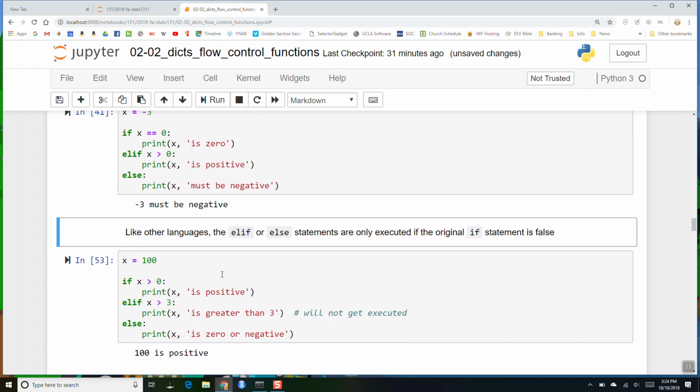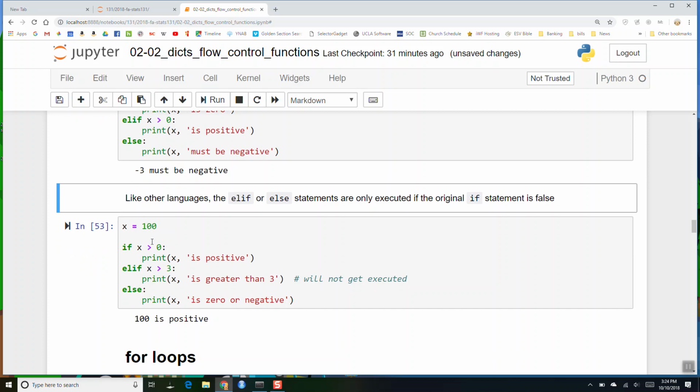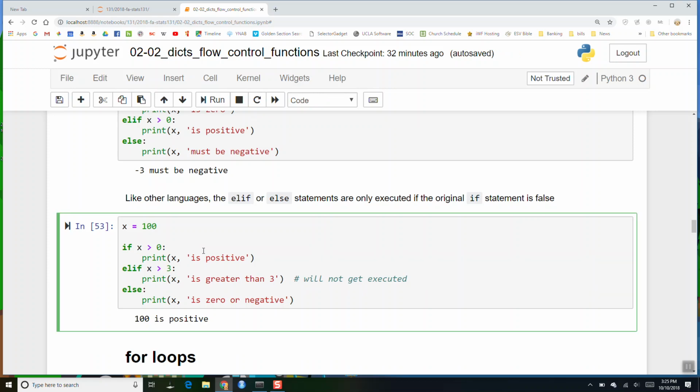And just like anything else, if the if statement is executed, the else if or the else will not be executed. So here x is equal to 100, and I've got if x is greater than 100, print x is positive. Else if x is greater than 3, print is greater than 3. This is not going to be executed because the if statement is true. So everything else will just get ignored.